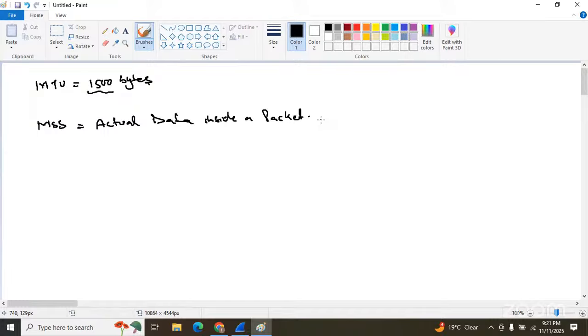So by default, you can send a maximum of 1460 bytes, not more than that, in a single packet. I am not saying that each packet will contain this much, but this is the maximum a packet can have. What? Data, actual data, the payload. Clear? Now, your MTU is actually derived from what?